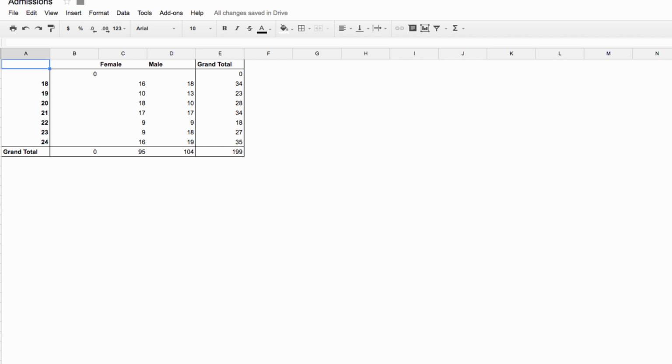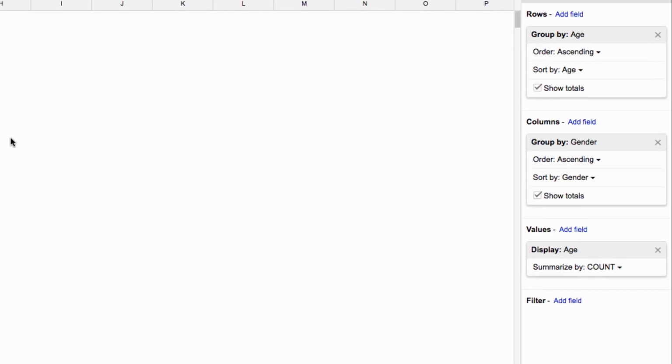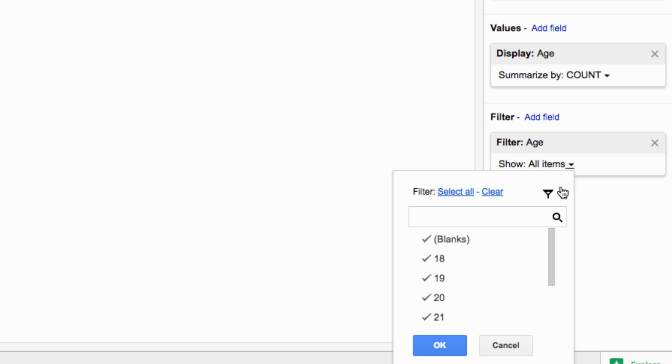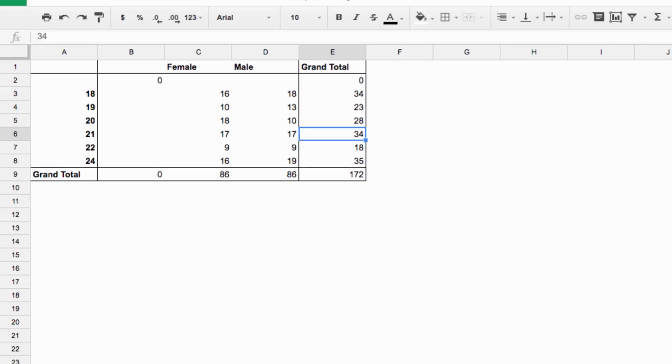Now, the filter tool allows us to exclude data that we might not be interested in for a particular pivot table. So let's say that we want to exclude the 23-year-olds. We're not interested in them for some reason. So let's choose Age. Then under Show, deselect 23 in order to remove that category from our pivot table.